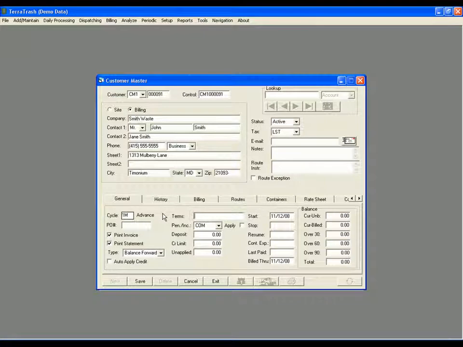Under Terms, enter in your payment terms for this customer as you'd like it to appear on forms. For example, net 30. For the next line, if you created a late charge, you can select it via the pen and ink, and this account will be charged a late fee only if they're past due. This field will automatically have a late charge in it only if the late charge was assigned to a billing group. Also, make sure the Apply field is checked if you want this customer to get charged a late fee.